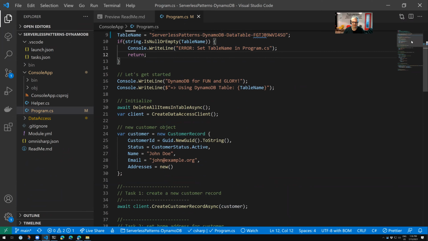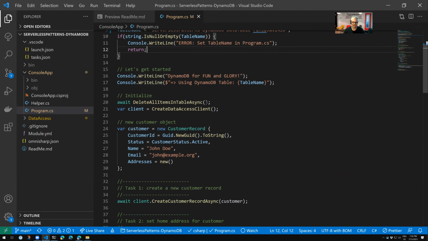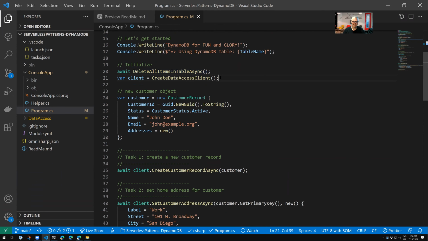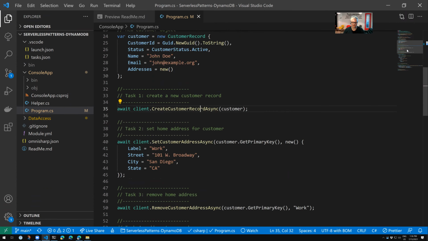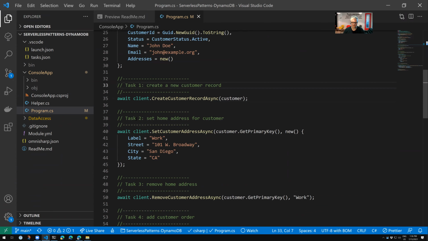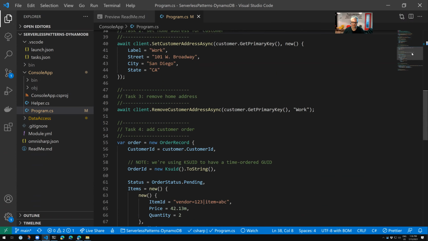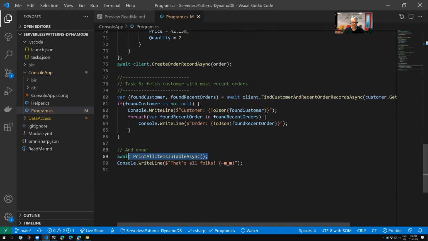The way I organized it, the first thing it does, whatever table we gave it, it deletes everything in it. Don't run this on a production table. It creates an access client. We have a customer record data structure that we want to store. I created stubs for a lot of the functionality, but it's not implemented yet. That's what we're going to be doing, except for the first one. It has a couple of different tasks we want to run through. And then at the very end, it has a method for fetching all the items in the table and just dumping them on the console. Super primitive, good enough for us to learn and try things out. Great.